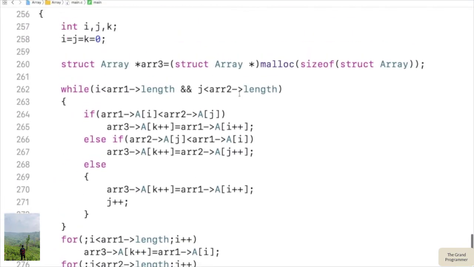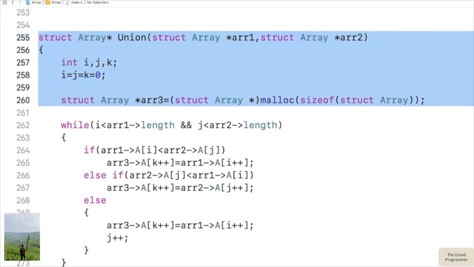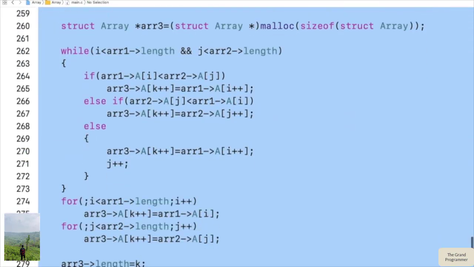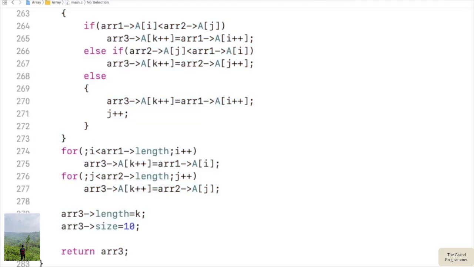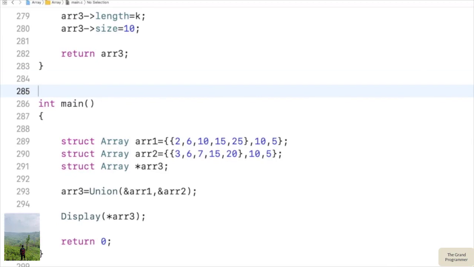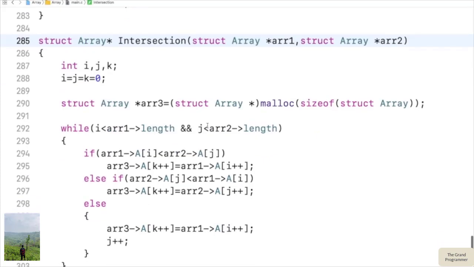Then I will copy this function for union. I will make changes and make it a function for intersection. Here I will paste it. Then first of all, I will change the function name to intersection. Function name is intersection. So in your compiler, if you are unable to give long names, you can take a short name.